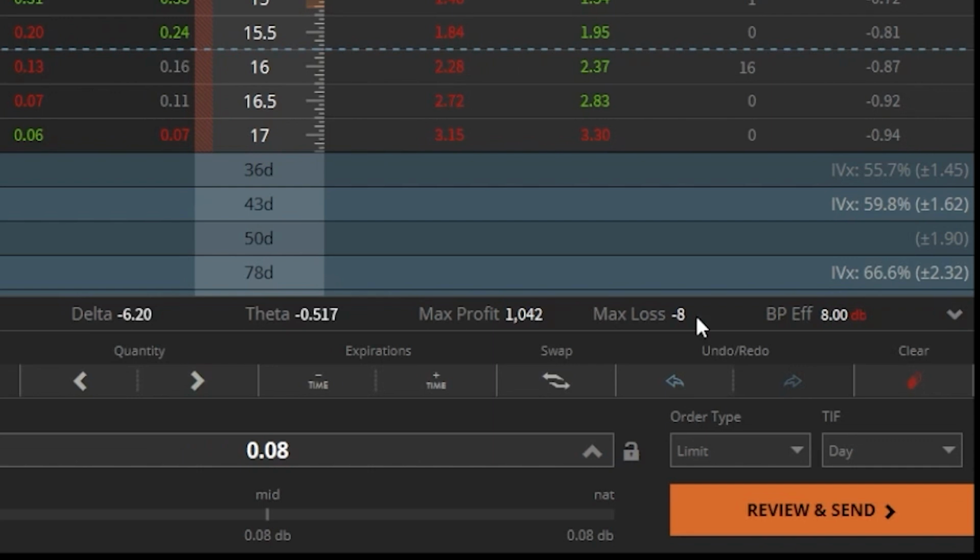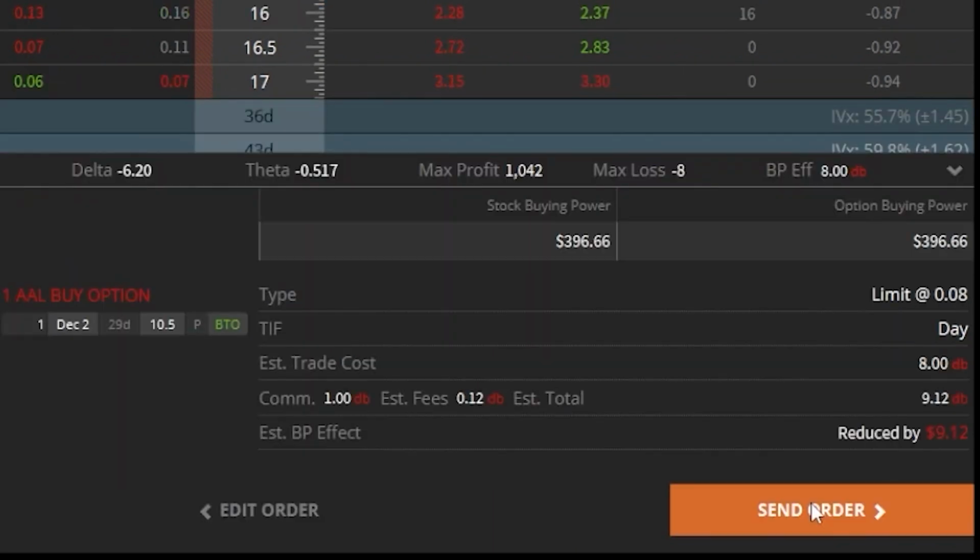Since that looks good and I'm happy with it, I am just going to come down here below and hit review and send. Just confirm everything looks right, I'm happy with it, and now in order to place this trade, I am just going to hit send order.